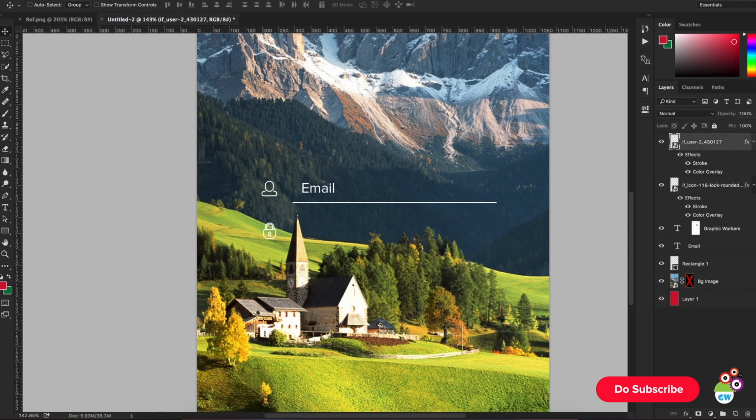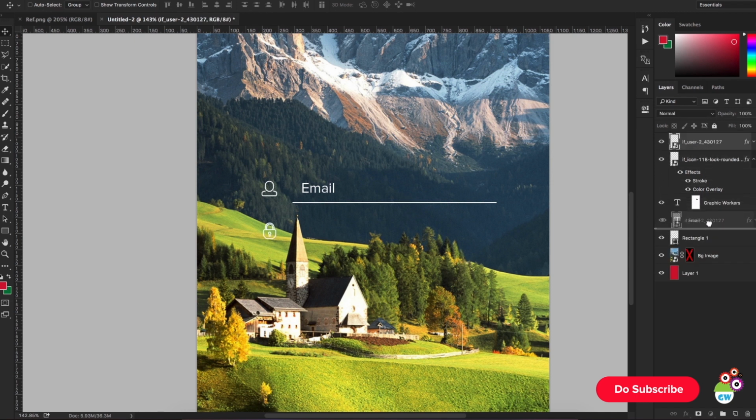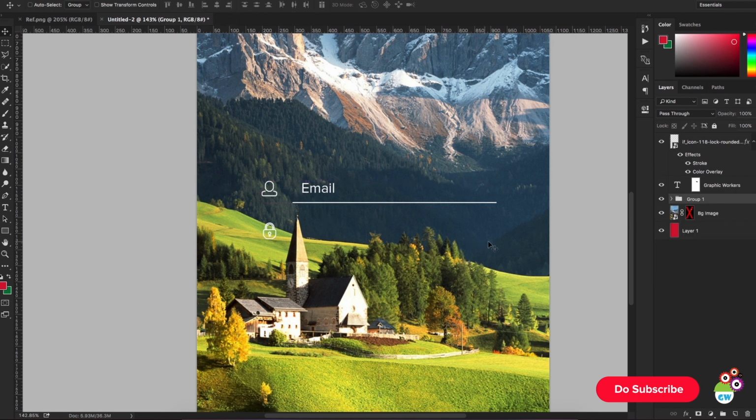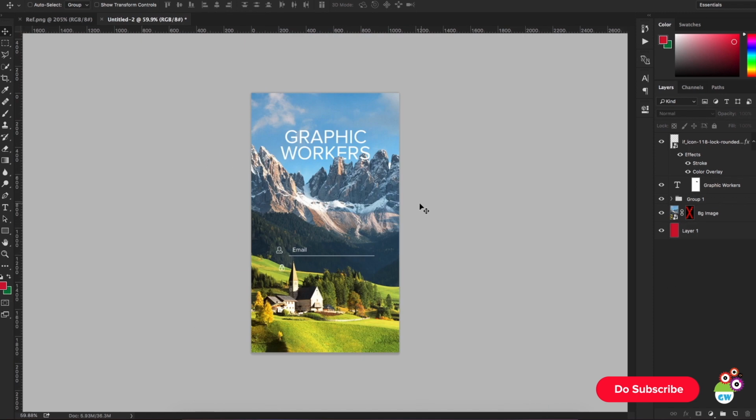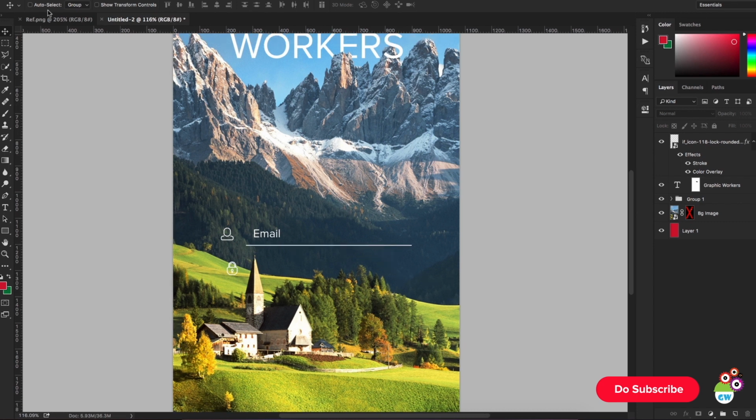Okay, so we'll select the user icon and drag the layer like this, press Control G, and then make it center aligned so that we have a more proper design for this. Now we can also decrease the opacity of this layer along with the text. We can take it to 50% maybe, or 70% like this.